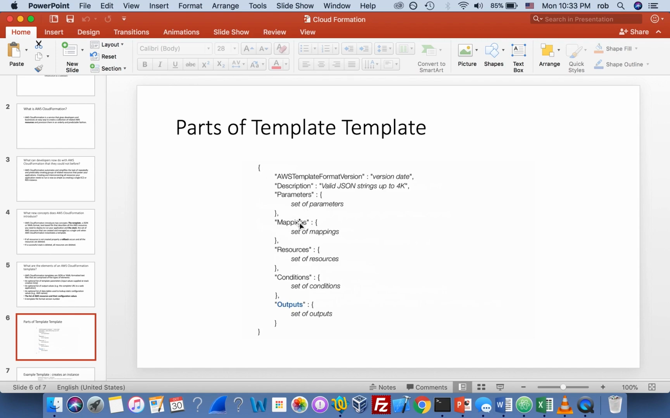Mappings, like I said, is used to map AMI to the region and stuff like that. I might have an example that I'll show you briefly, but we won't be doing this in the lab in this part of the video. Resources is the only thing that's required. Resources will be EC2 instance, VPC, security group. That's the only part that's required in the template.